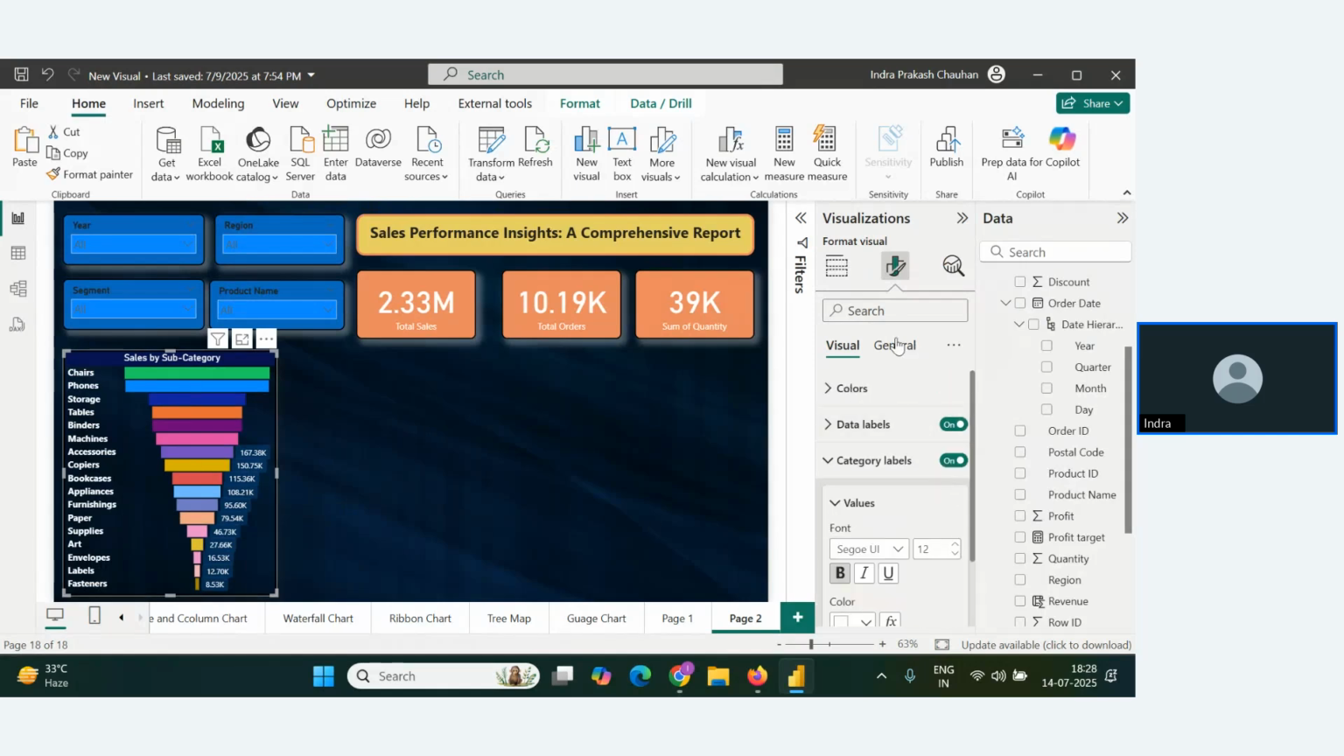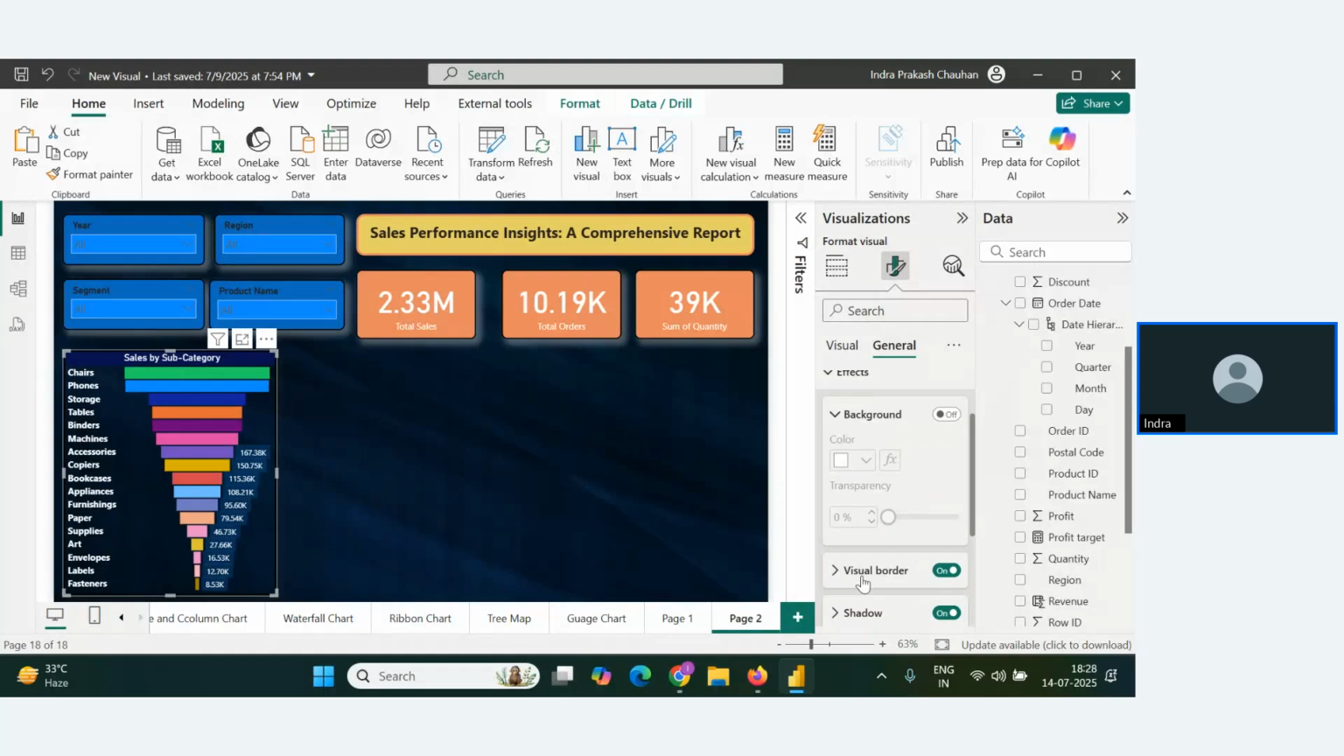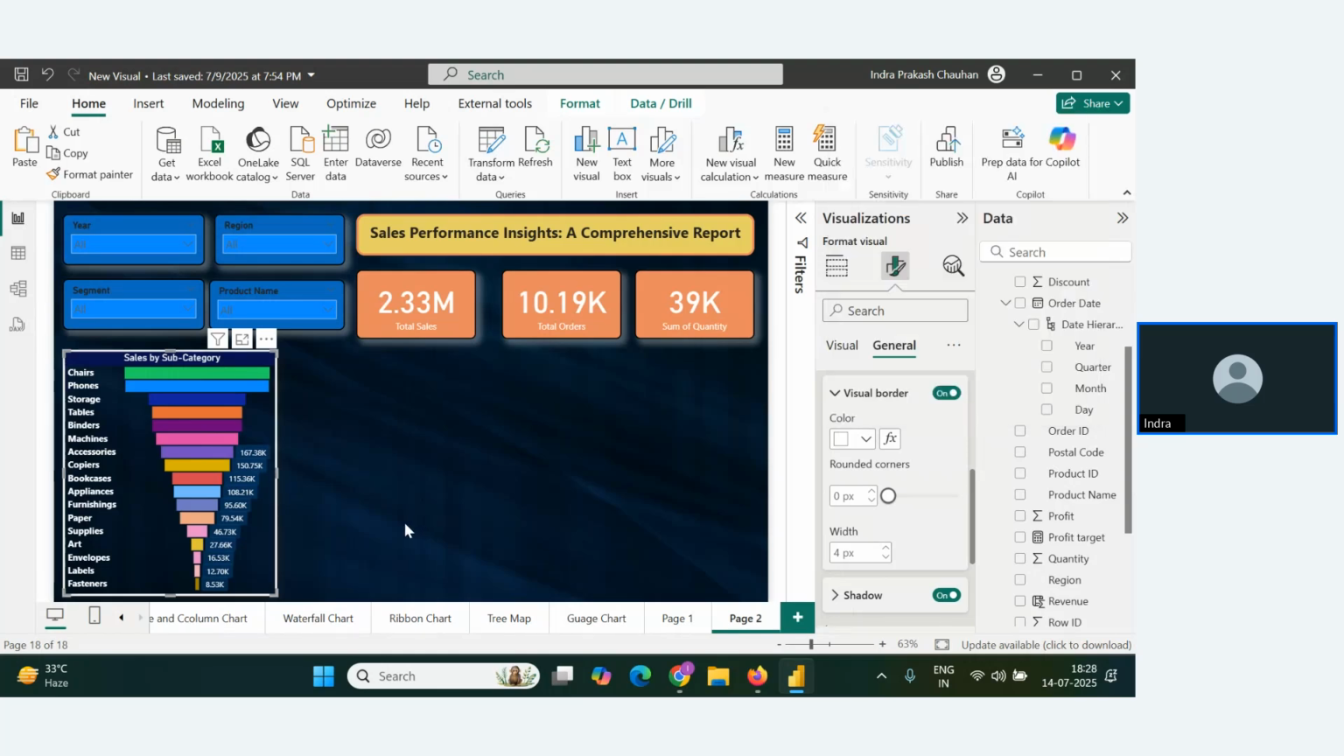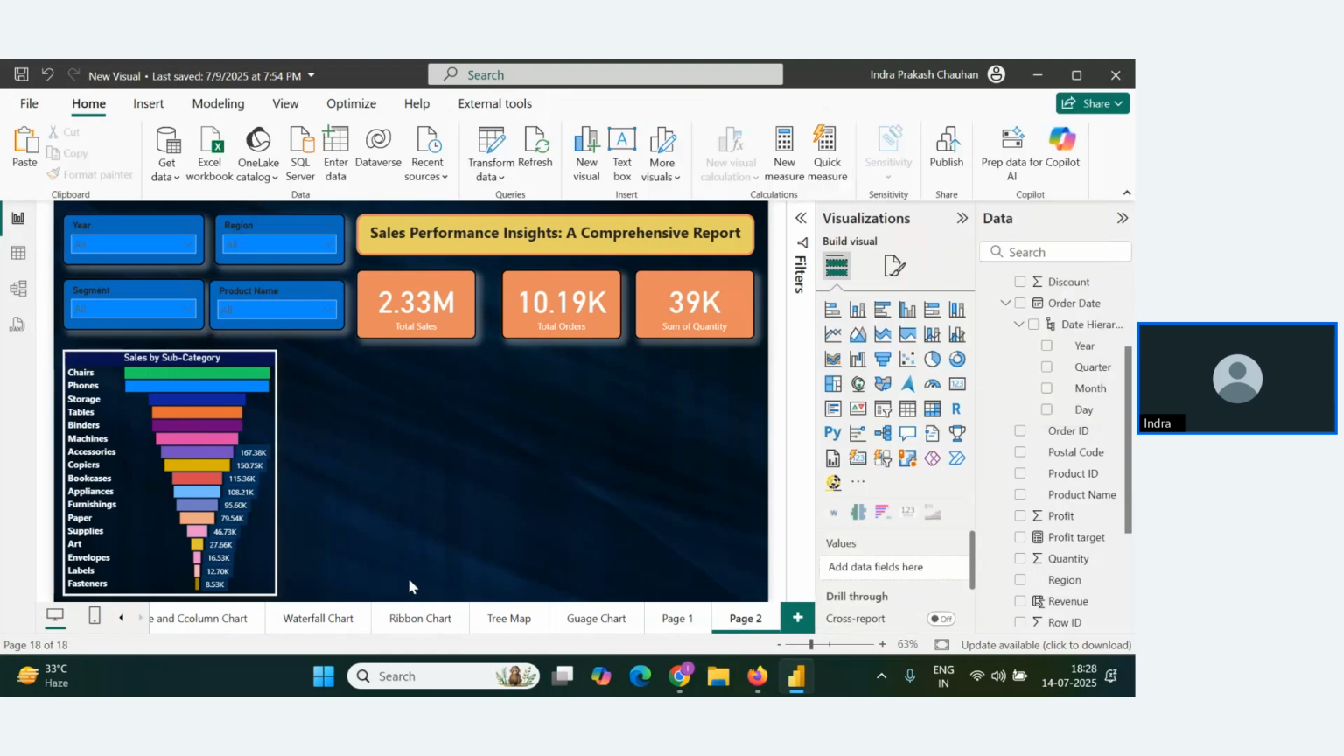Let's go to general settings. Let's do one thing. Under effects, we'll give the border as white color this time. Border as white color. Okay. You can see one style. This one style. This was one graph.